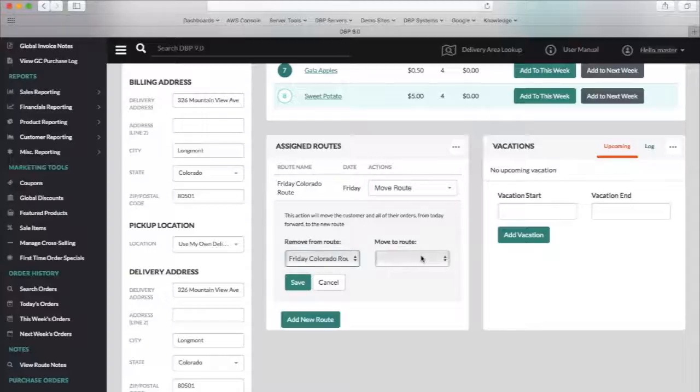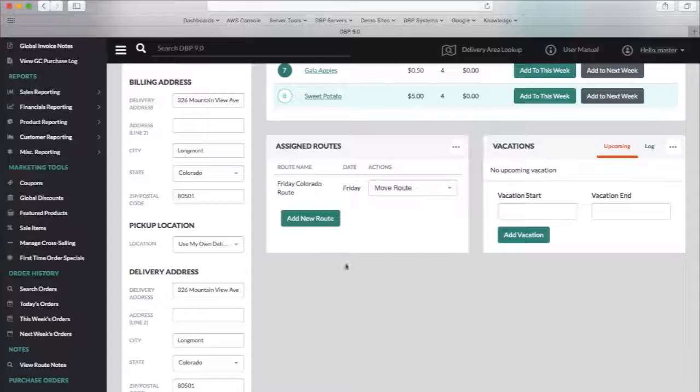That'll actually move their recurring order as well as their future orders that haven't been delivered to that new route. If you choose to just assign them, so add new route, that'll leave them on the old route and it'll leave their recurring order and all their future orders where they were. And the new route would be a new route that they could then add new orders to. So something to be aware of.